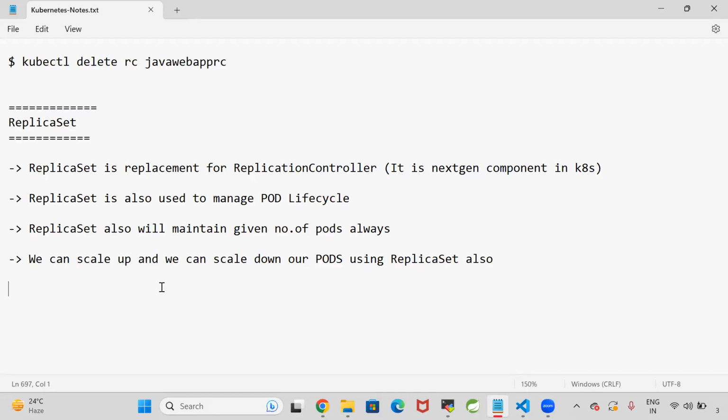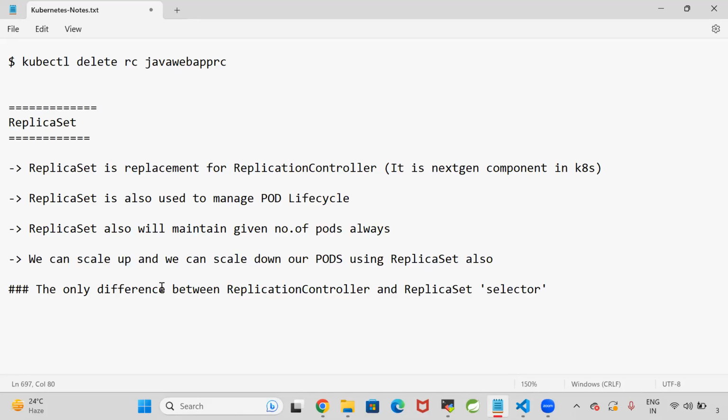The only difference between replication controller and replica set is the selector. So what is a selector in Kubernetes? Selector is used to identify the pod by using the pod label.